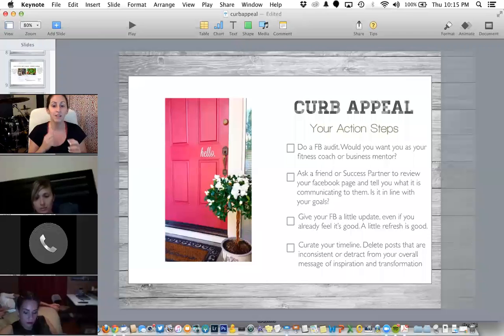Next, give your Facebook a little update. Even if you already feel it's good, little refreshes can always be good. So even if you feel like you've got all this stuff on lock, if you've had it the same way for like 6 months, maybe just switch out an image here or there. Give it a little update so people see that you're progressing and evolving and changing. And if you feel like you're not quite there yet, go back through this call, look at the recording, and go step by step through the different mistakes and see if there are little things you can tweak.